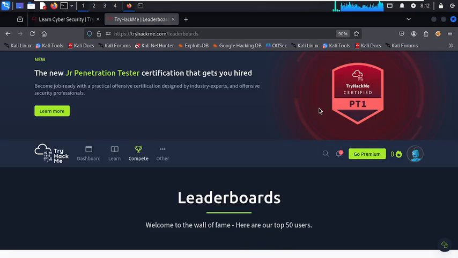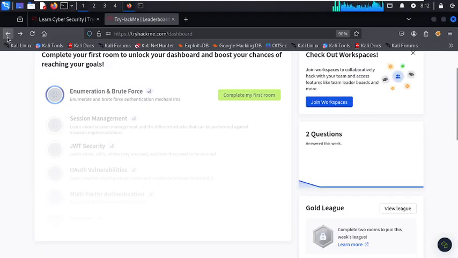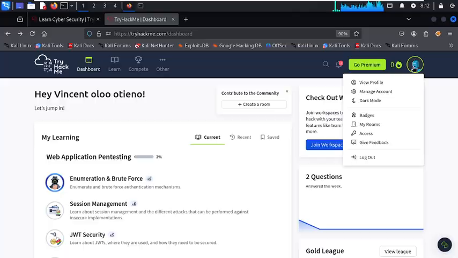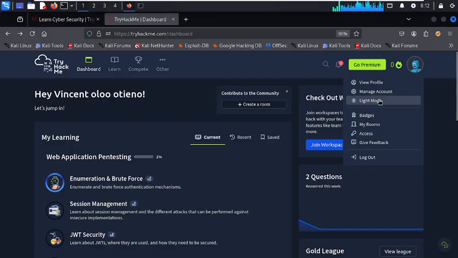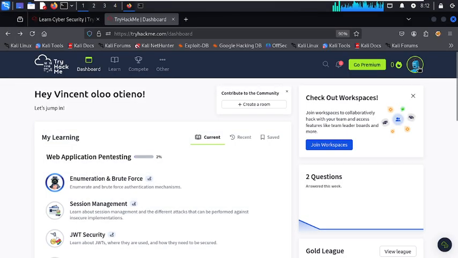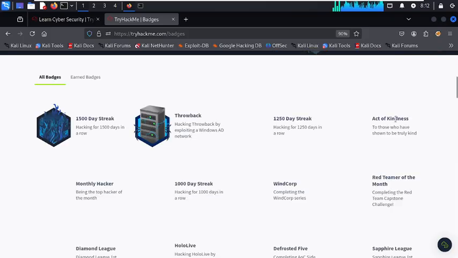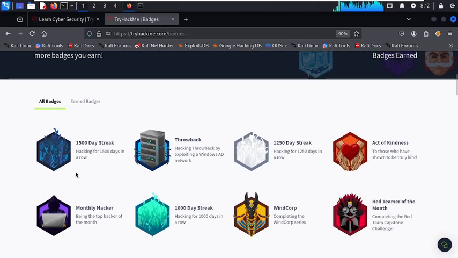So let me turn back to the dashboard. Here you can click to view a profile and manage your account. You can also change into dark mode if you want, for those who like things dark. And here you'll see your badges. We have a number of 91 badges, and all the badges are here.